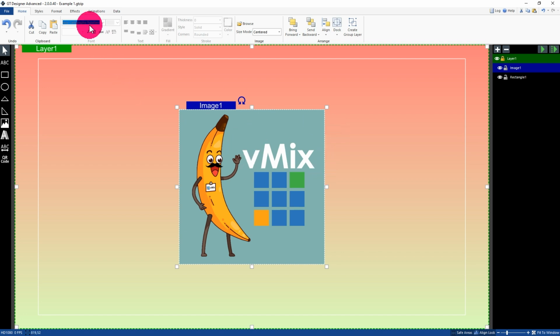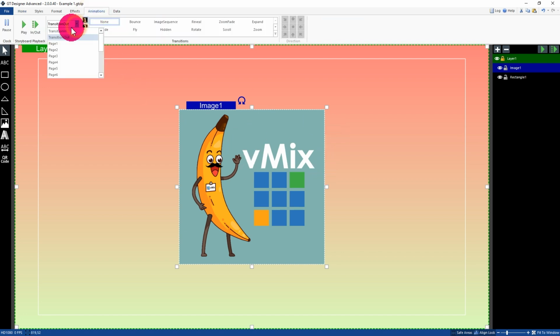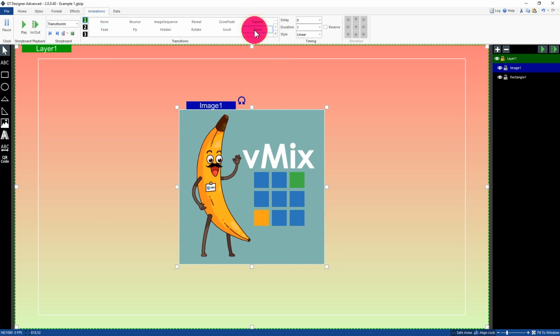So I've selected the image here, go to animations, and I'm going to select transition in. What I want this one to do is, let's just zoom this in. So let's make the duration half a second. And we need to actually delay it. So we want this to actually appear kind of as the background is appearing. So let's make the delay 0.4.